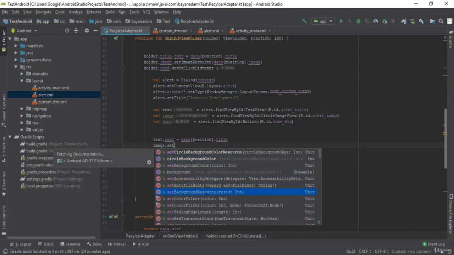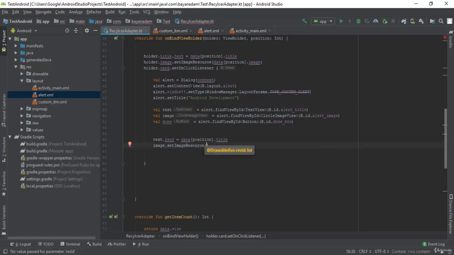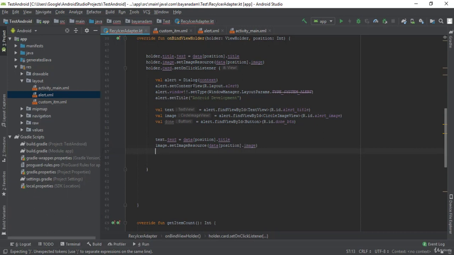Let's see if we can set image resource. Yeah, we have it right here. I'm just gonna type data, not done but data, and pass it the position and dot image. Okay, and everything is set up successfully.